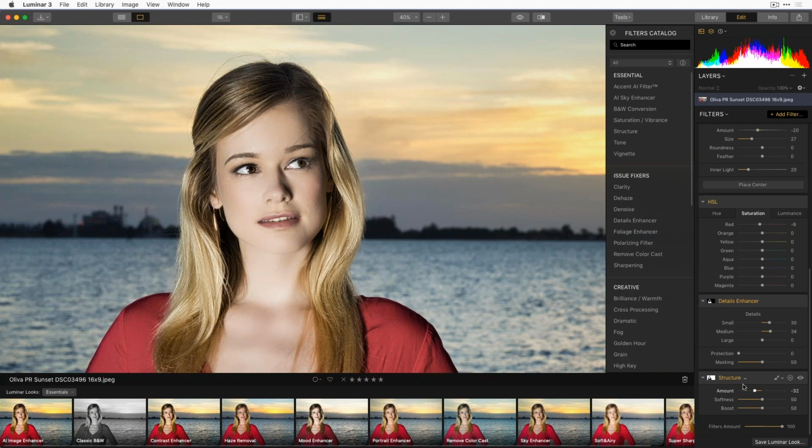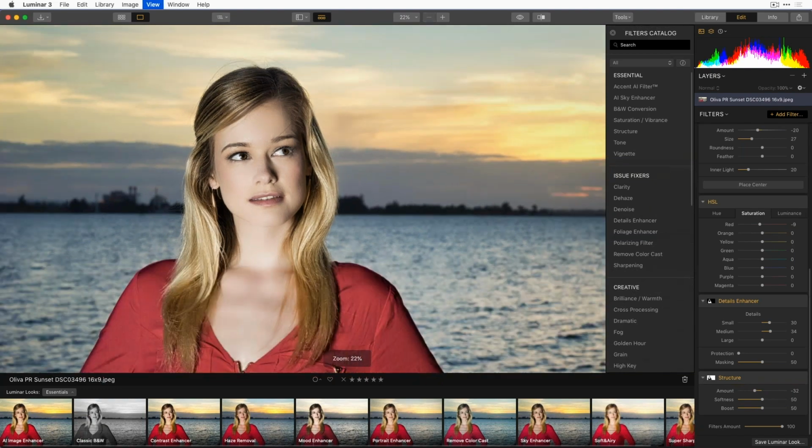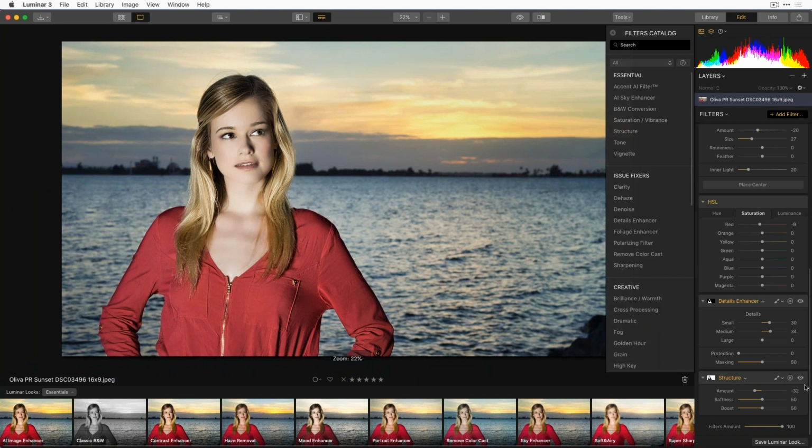So now I have softness going onto the skin in the background, but sharpness going onto the eyes and the hair and the dress. So let's take that back to 100%. We can toggle these on and off, and you can see some of that nuance there. I could pull it back. So now I've processed this image.